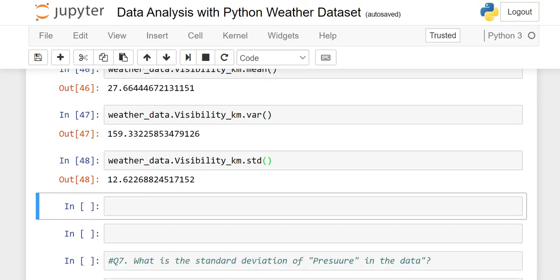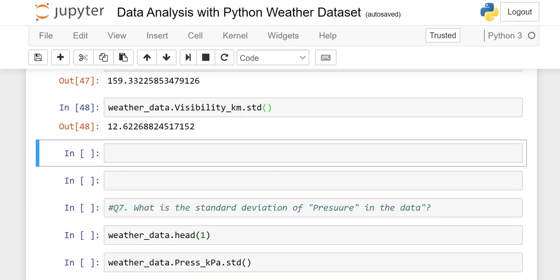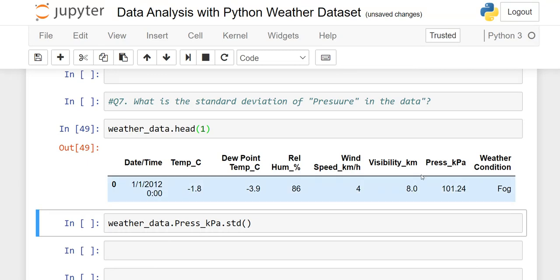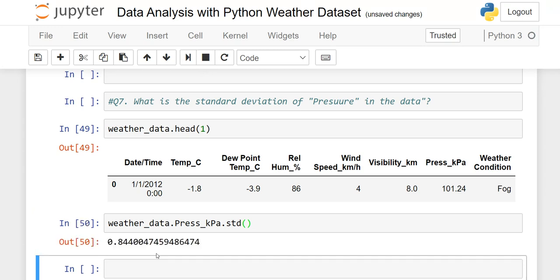But if you want to see it in detail, you have to follow my statistics playlist. I have explained each and every point there. What is the standard deviation of pressure? Same thing. Now the pressure column, I will show you where it is, this one, and see 101. Same exact, you write your data frame name, this column name, and then std. So here is the std.